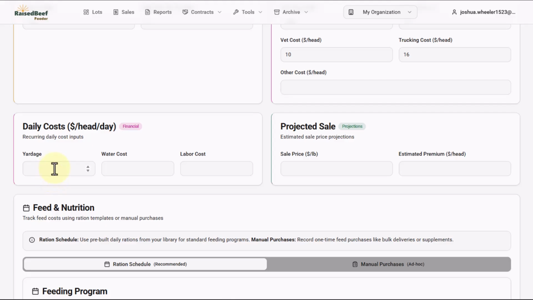Next, you've got your daily costs. So this is your yardage, your water, and your labor. I'm going to go ahead and put my yardage in. This is per head. And if you manage your water and your labor separate, you can put those costs in here as well. Just remember it's the cost per head per day. Next, we'll put in our projected sale price. If you have any premiums that you collect, you can put those premiums in here. It's estimated premium per head.